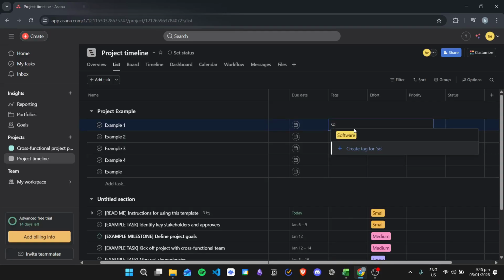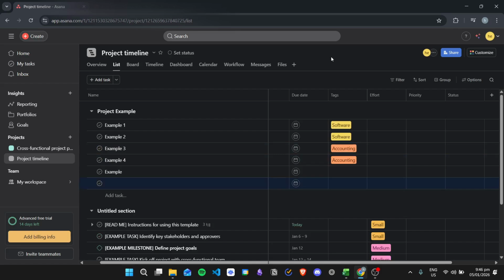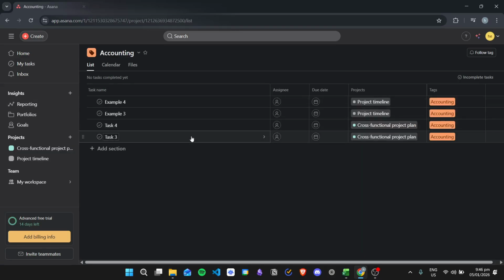So as you can see, I can just type in the name of the tag that I have, like for the Software. And then as you can see, it will be automatically shown right here so that you can add that tag. So using tags is a great way to organize all of your important tasks in one specific tag, or in one specific place. So if I click on the Accounting tag again, it will display all of the tasks that are related to Accounting regardless of the project that it is in. So as you can see right here.